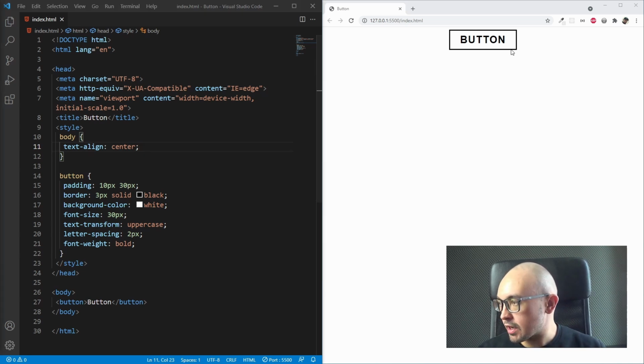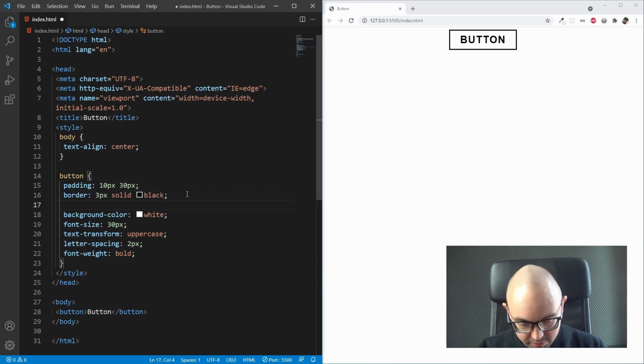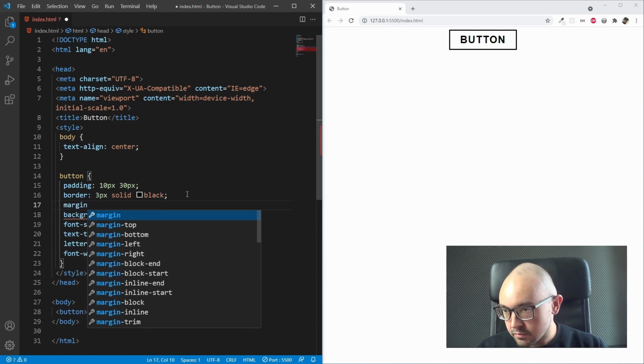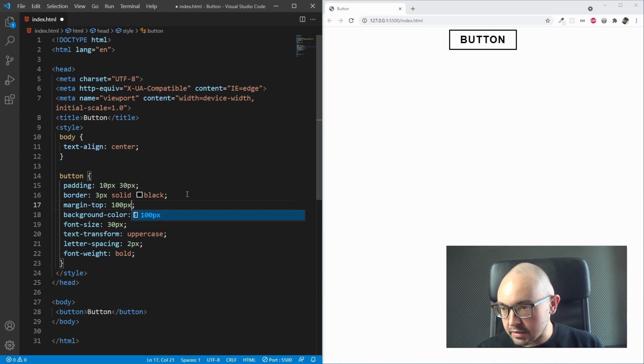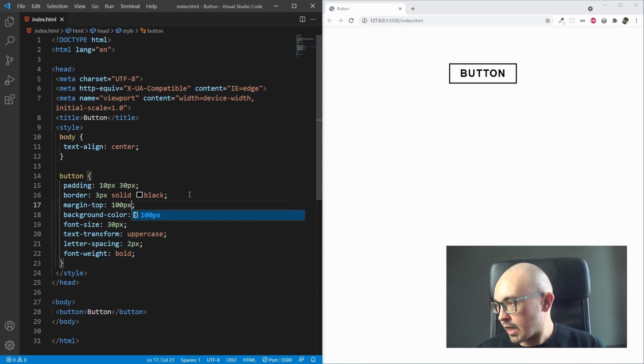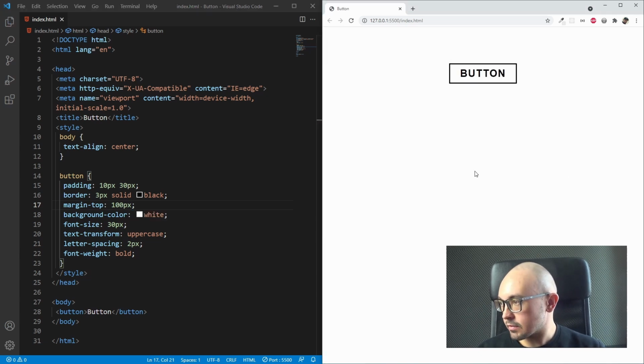But we can separate it from the top edge of the browser window using the margin top property to, for example, 100 pixels. Let's see it. And it's good, in my opinion. Now we can see the button clearly, and it looks good.